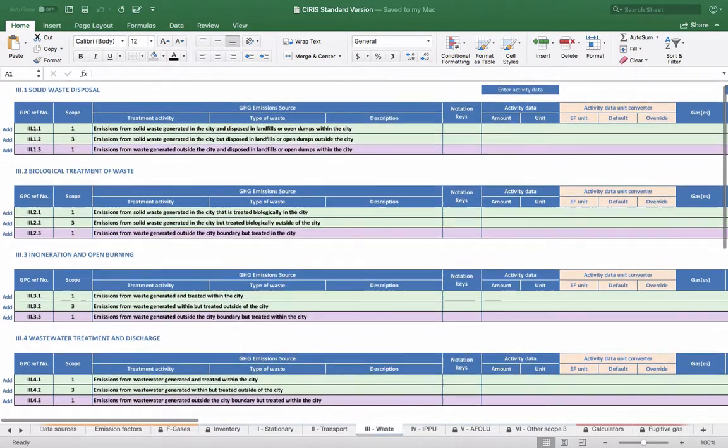This sheet for the waste sector contains 4 tables, following the GPC guidelines, which are solid waste disposal, biological treatment of waste, incineration and open burning, and wastewater treatment and discharge.